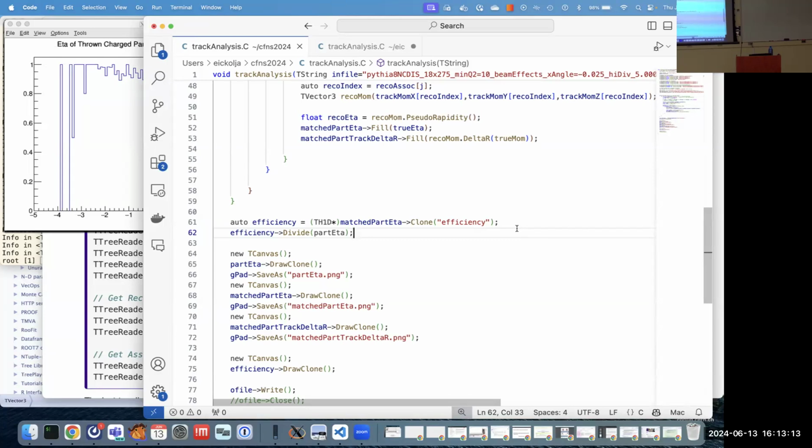If you want subplots, you just say divide. That's easier than Matplotlib.